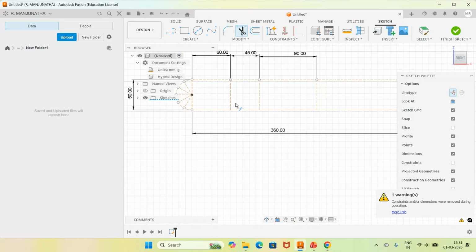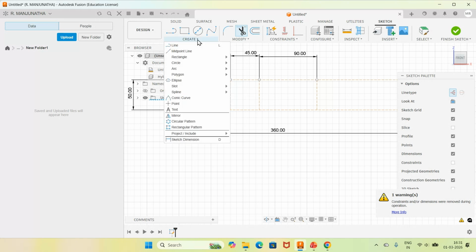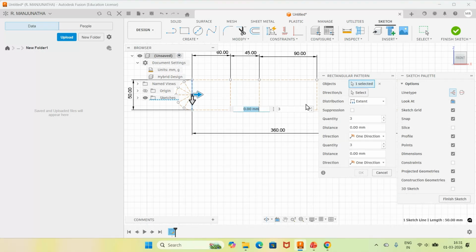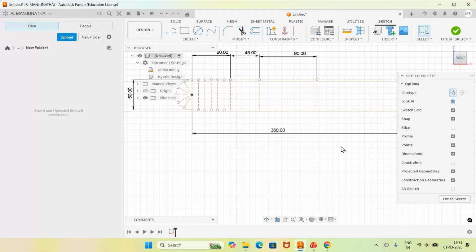Now the next thing is I want to have the displacement. So I need to divide this into 6 equal segments. To do that, I will go for rectangular pattern. I will select this particular object, then go for spacing. The quantity I want is 6 segments, and the distance between these two is 10 mm. So you have 1, 2, 3, 4, 5 and 6, and the quantity in the other direction is 1, and say OK. So this is one thing.